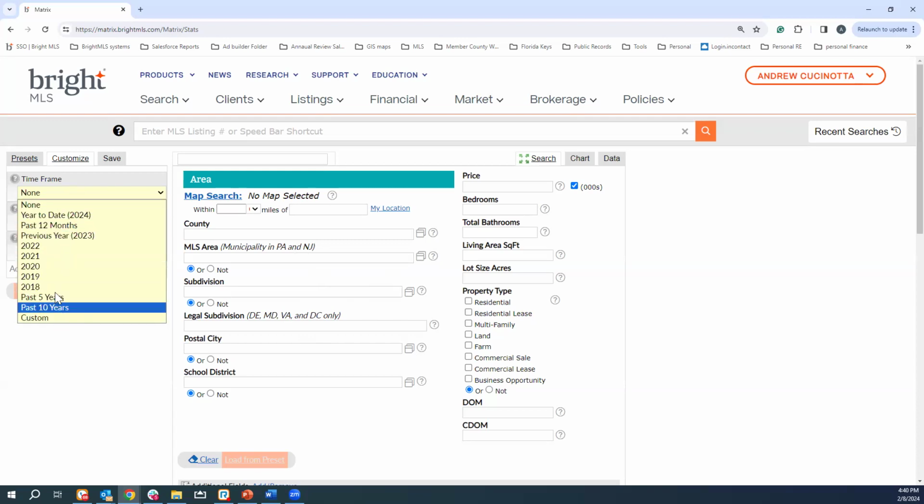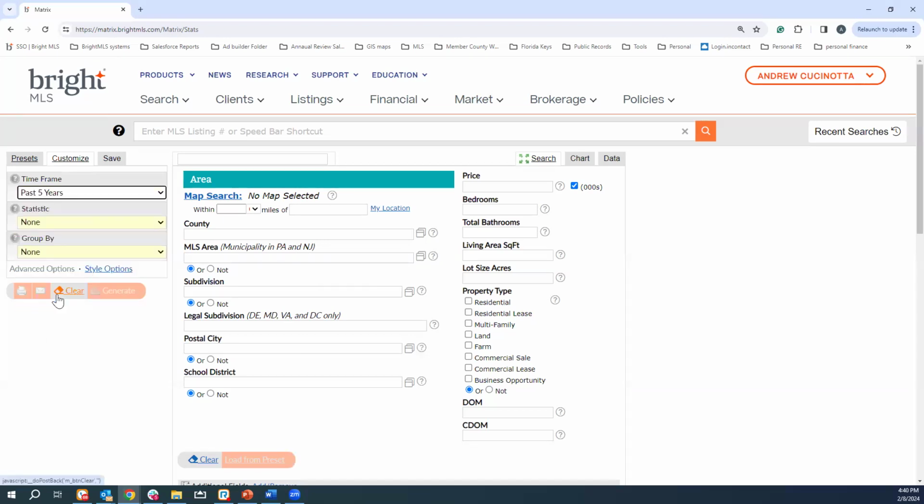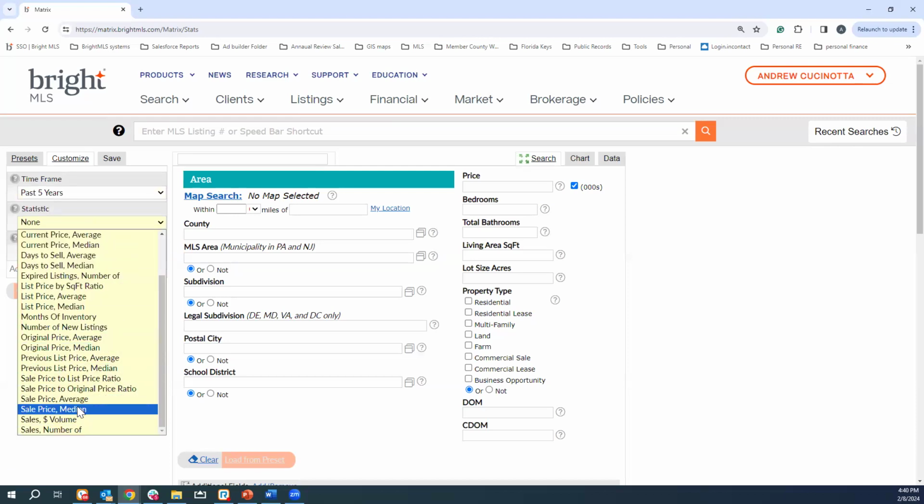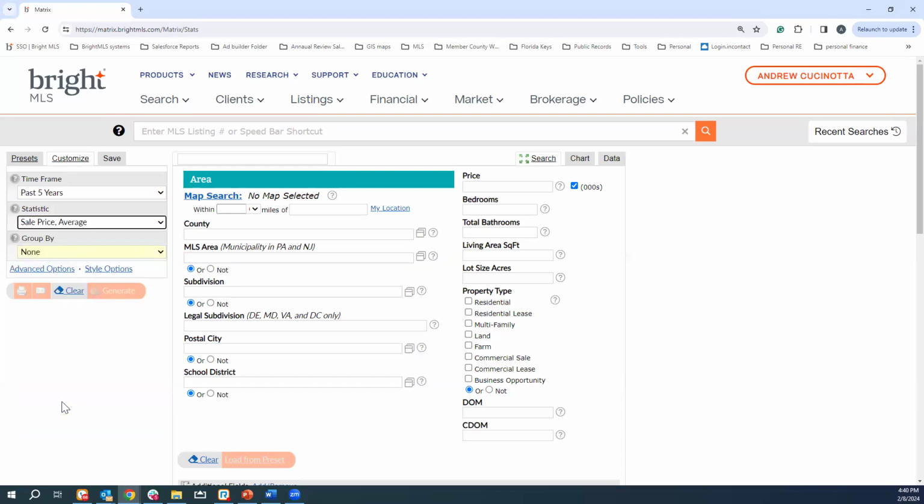Now, you notice you have a couple options here, as well as a custom input, which will allow you to go month to month up to 10 years into the past. But we're going to take a look at the past 5-year trend for the average sale price. You do have quite a few statistic options here, but we're going to do average sale price. And we're going to look at that on a year-to-year basis.